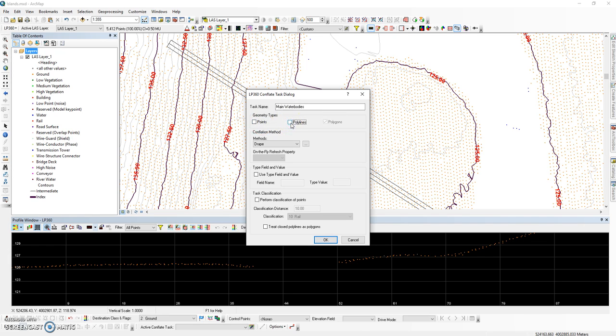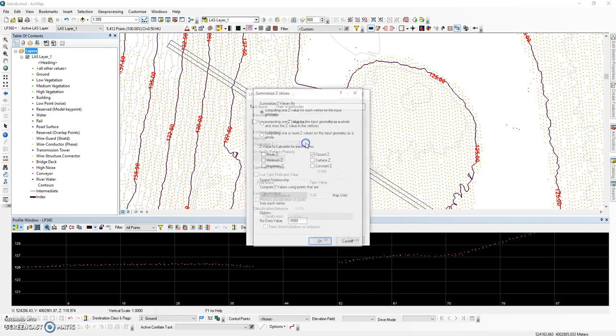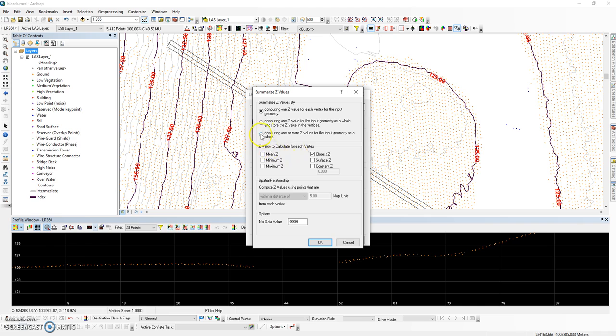The geometry type for the feature class is going to be a polygon. We're going to use the summarize Z conflation method, and we're going to compute one elevation value for the feature as a whole, and that information is going to get stored in the attribute table. In this instance, we're looking for the lowest elevation value, so we're going to choose a minimum Z, and we're going to be looking within 10 map units of any given LiDAR data.